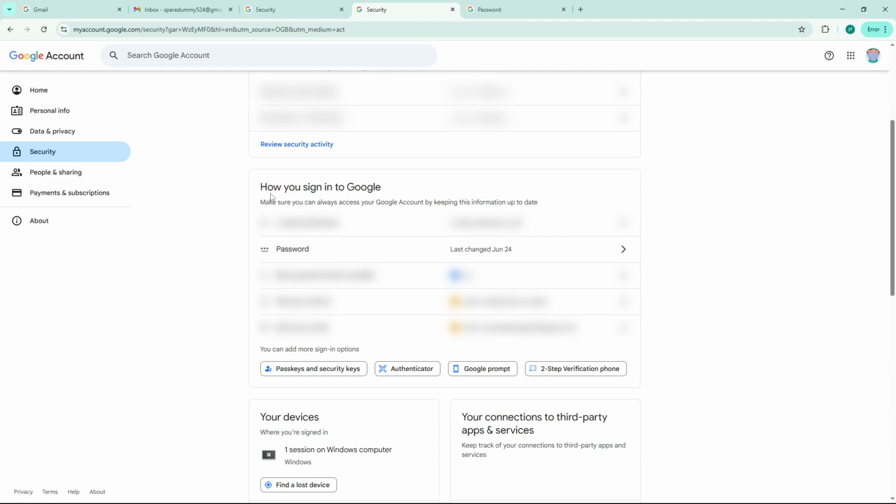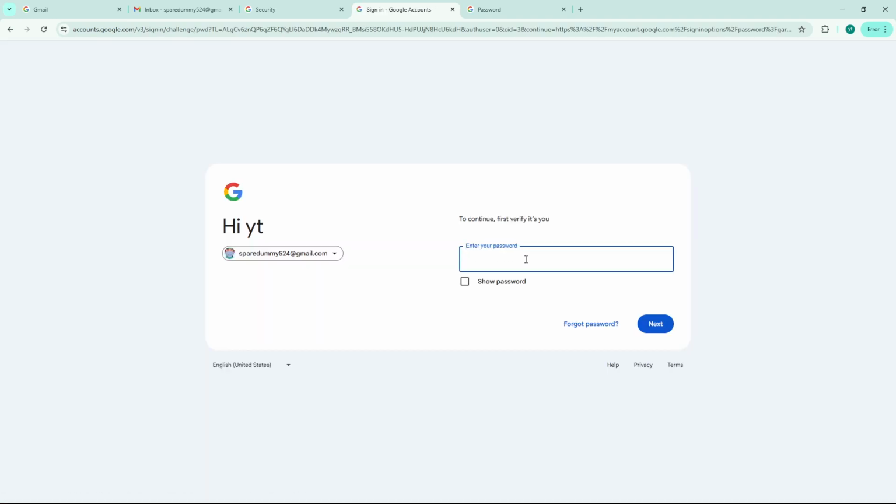Here, you'll find an option titled Password. Clicking this will initiate the process of changing your password. Google will now prompt you to verify your identity for security purposes. By asking you to re-enter your current password, Google ensures that it's truly you making these changes. Carefully type in your password and click to continue.